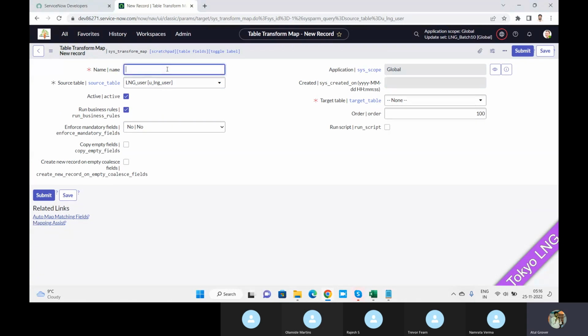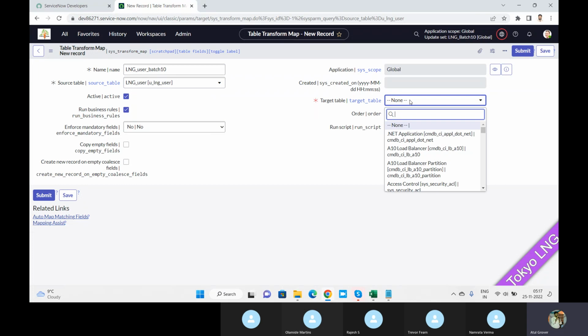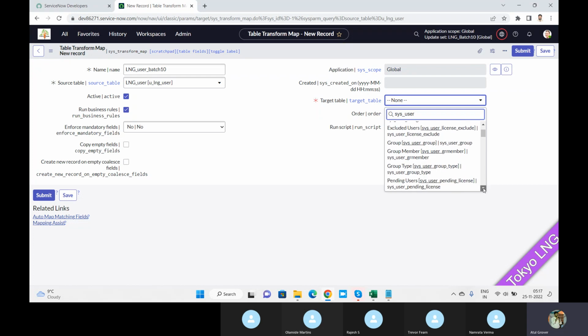I'll put a name for the transform map, LNG user. What it's saying is important now. It's saying this is your source table where the Excel data is contained. Where do you want to move this data? I said go to the sys_user table. I want to bring this data into the sys_user table.